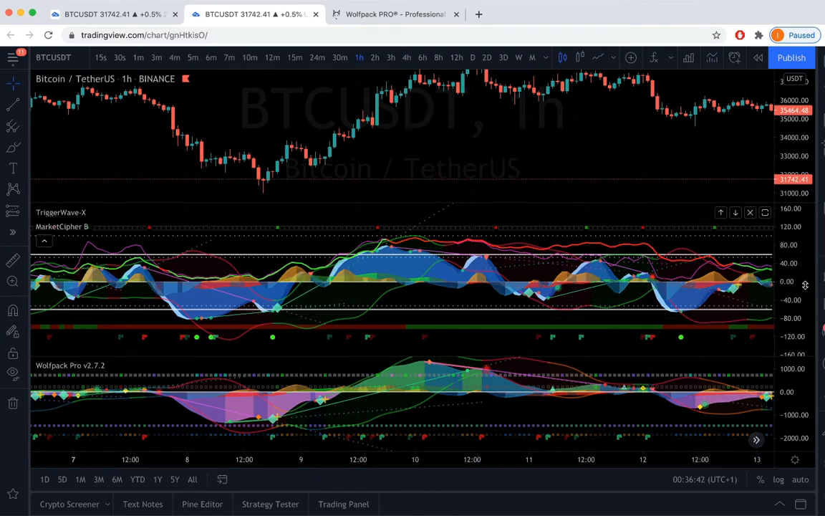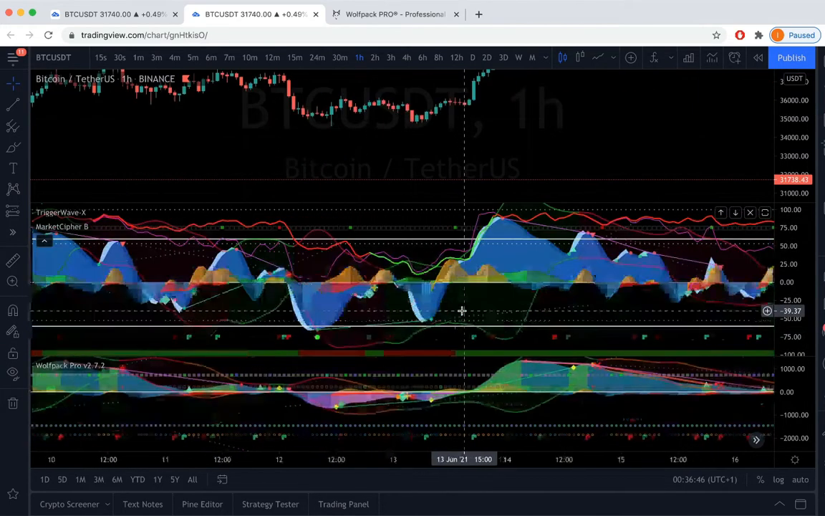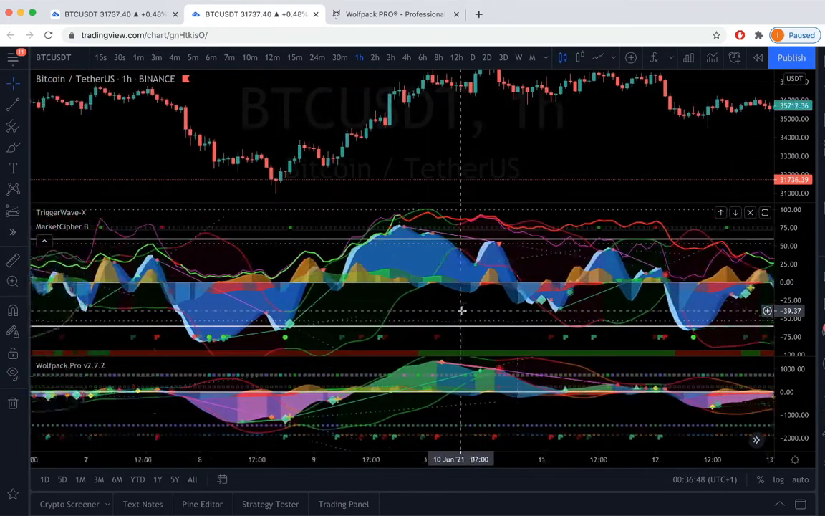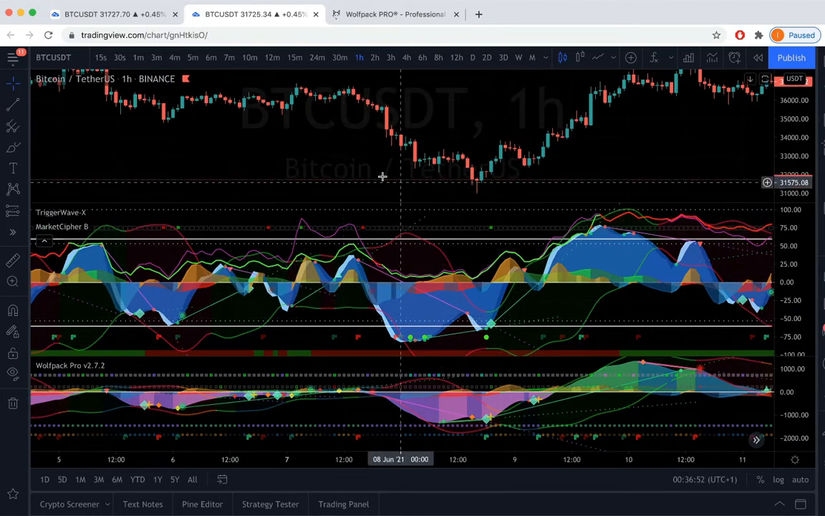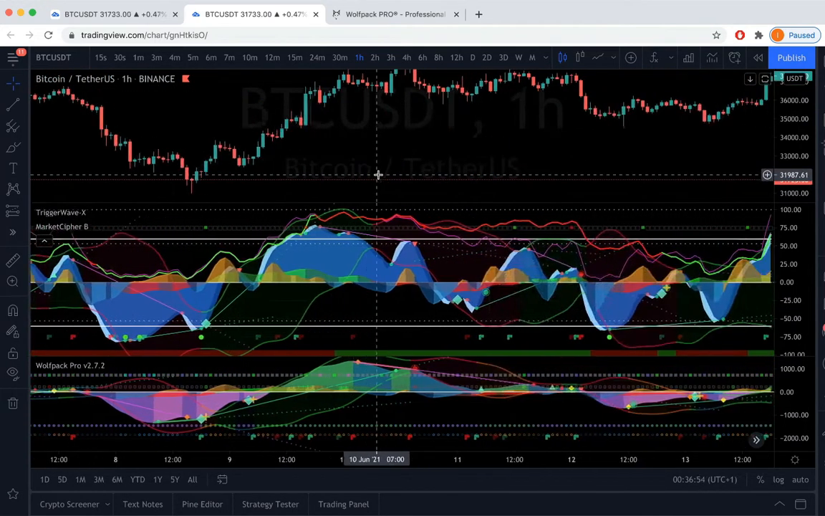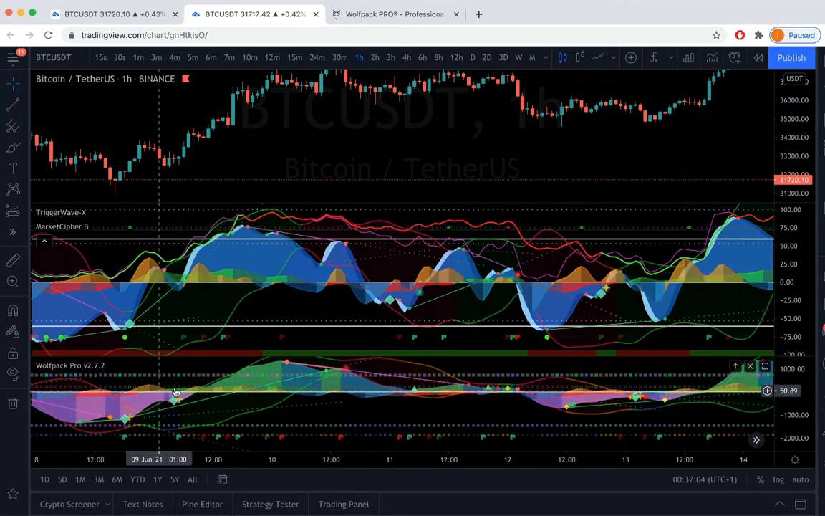Most importantly too, it's the trigger wave detection, and this is giving you access to the golden crosses, the triangles, which are so important in detecting really bearish swings. So check out your indicators if you have Wolfpack Pro. And again, you can continue to use, here's Wolfpack Pro down below.